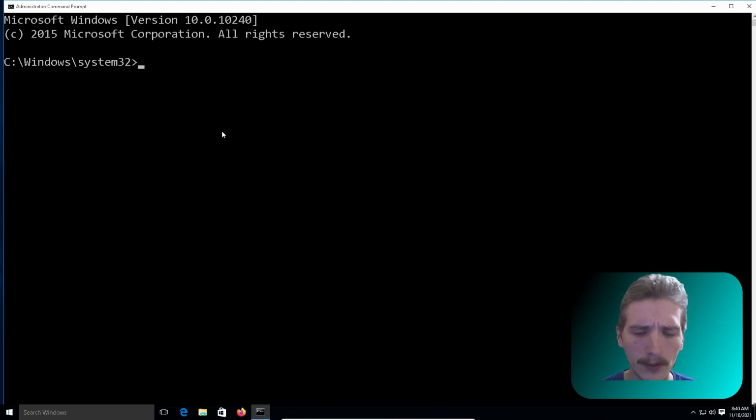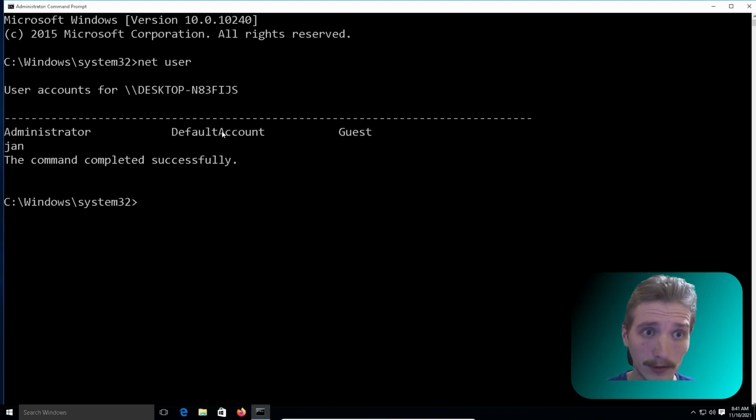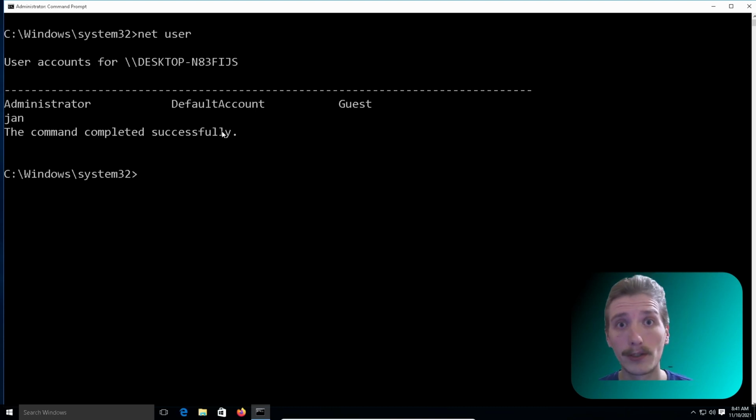But first things first, let's have a look at users in this computer. Let's type net user, and we can see we have 4 users in this computer. If you want a clear screen, you can type CLS.